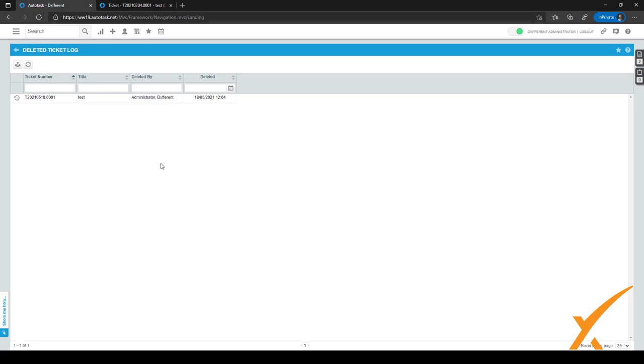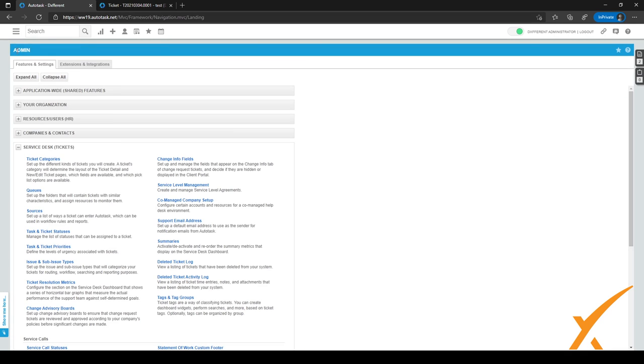And when I click on it, I get to see all the deleted tickets within our Autotask system. So as you can see, we only had one ticket deleted. And it was this ticket number with this title and deleted by our administrator account. And on the right hand side, you get to see when exactly the ticket was deleted. Okay, so this is for tickets that were completely deleted, but you also have some situations where not the whole ticket was deleted, but just some part in the ticket was deleted.